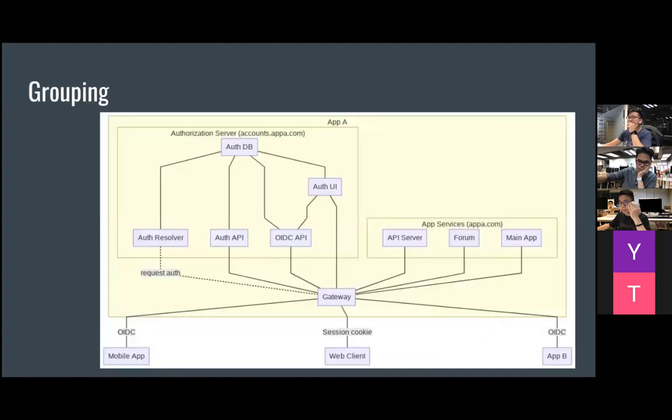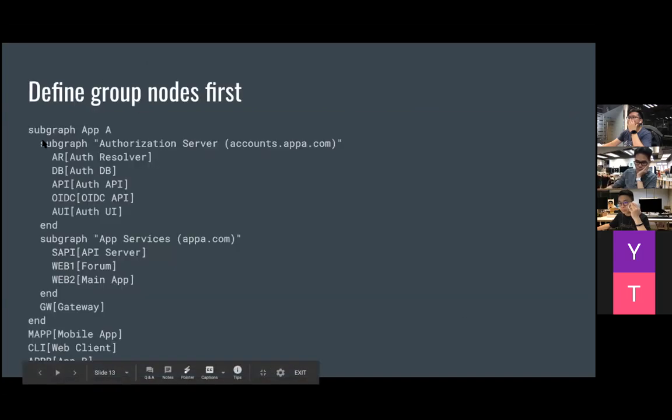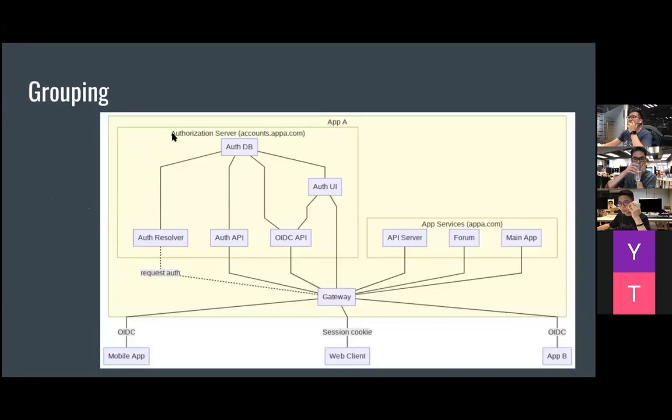Okay. And then sometimes you will want to group different nodes together for more readability or for an architecture diagram. So how to do this? Use grouping. Firstly, simply define the group nodes first. Subgraph: we have two subgraphs in this graph, the authorization server and the servers.